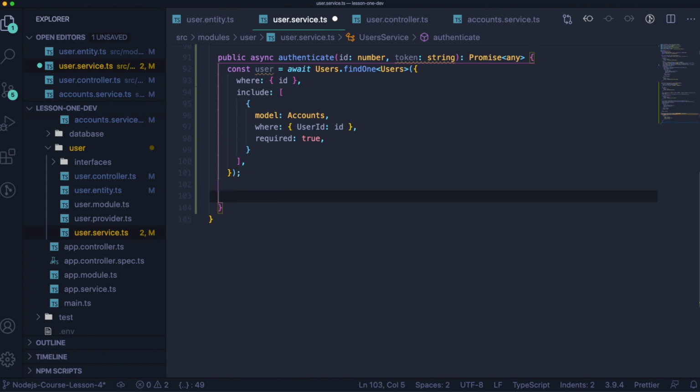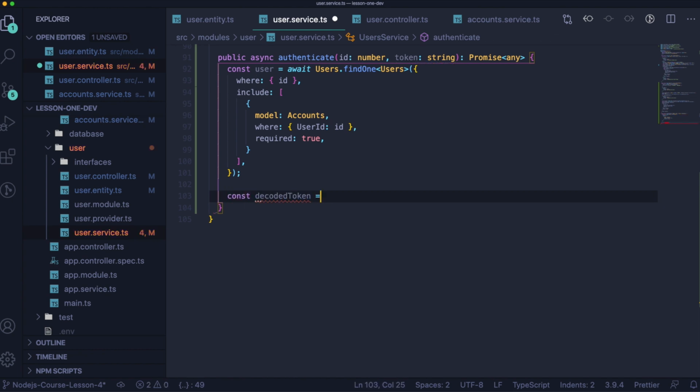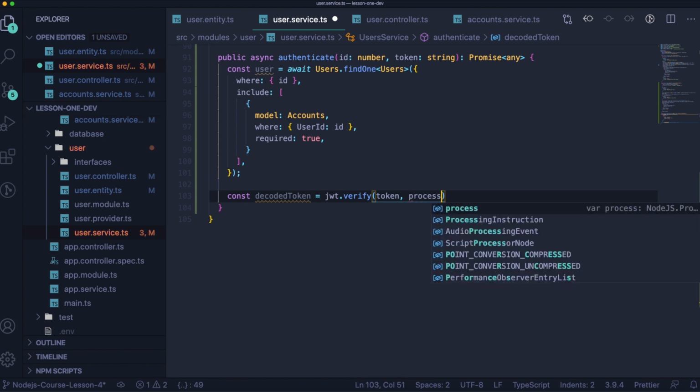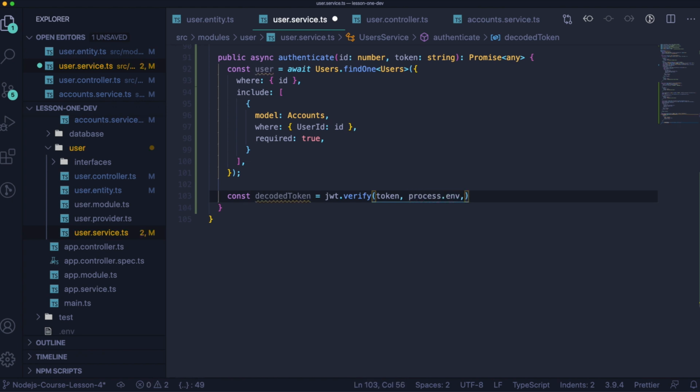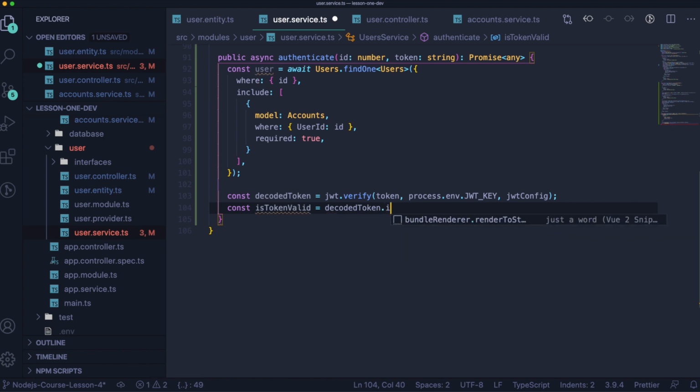And right now we need to decode our token. So let's use JWT verify function and let's pass the token and our key from the env file. Also, let's pass the config for our JWT. And from this function, we will get all those values that we passed to create JWT sign and from which we got the token. So we will get the user ID, and that user ID we need to compare with the ID that we got as a parameter of our authenticate function.